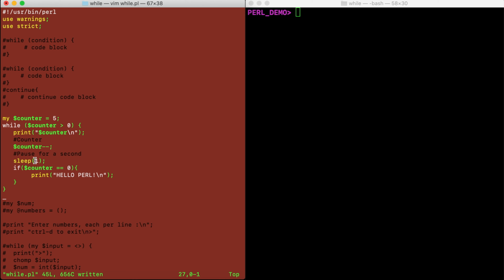We also used a sleep function here, to pause the program for a second in each iteration. After that, we are using the if statement to check if the $counter is 0 and print this particular message. The code block inside this loop executes 5 times before the counter is set to 0. After each iteration, the $counter kept decreasing and its value was set to 0 after the 5th iteration, and that's when Perl terminated the loop here.